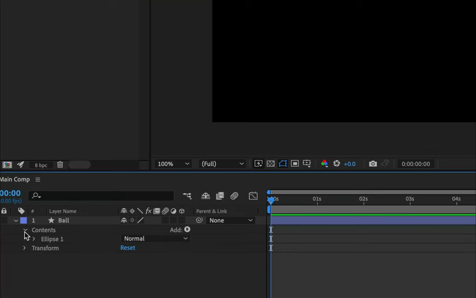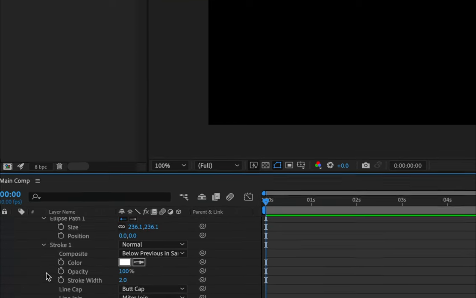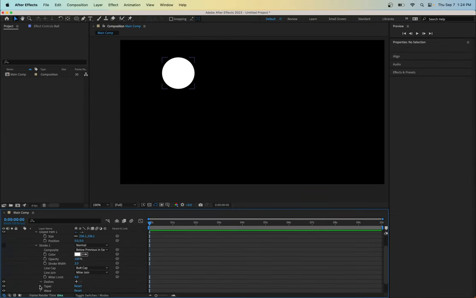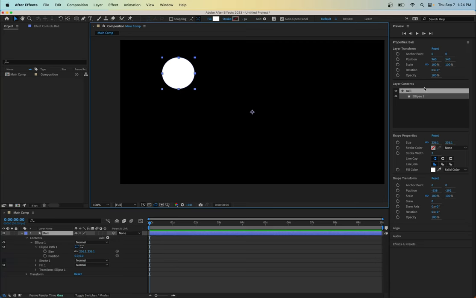So if I open up contents, this shows me I have an ellipse. If I open up ellipse, I have all this ellipse path. If I open up that, I have size and position, I have stroke. And there's just all of these things that are available to you. And what I'm getting at here is that all of these properties are also now over here. They didn't used to be. So there's kind of a quick access way to get to them.